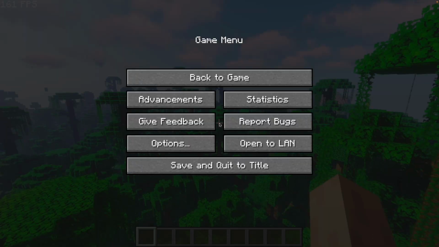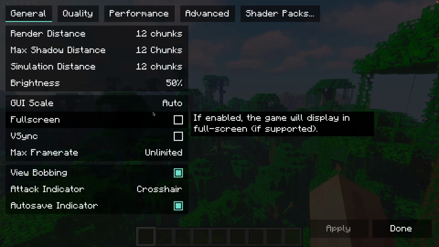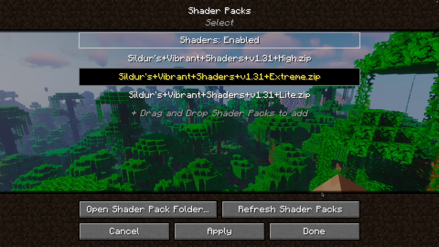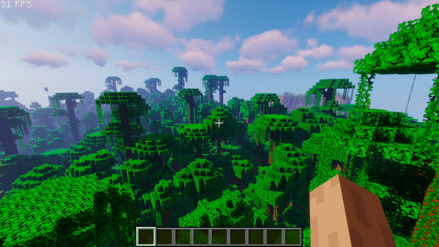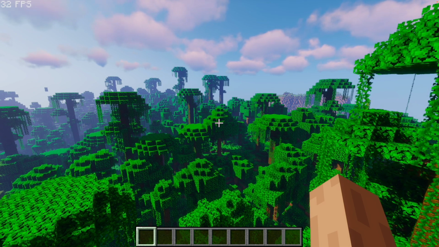Let's turn on the extreme settings. So we're going to options. Let's go to video settings and then turn on extreme. So here we're getting about 30, 31 FPS. So probably not ideal for actually playing the game, but it looks pretty nonetheless.